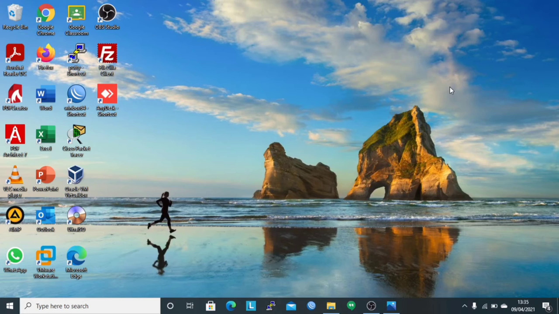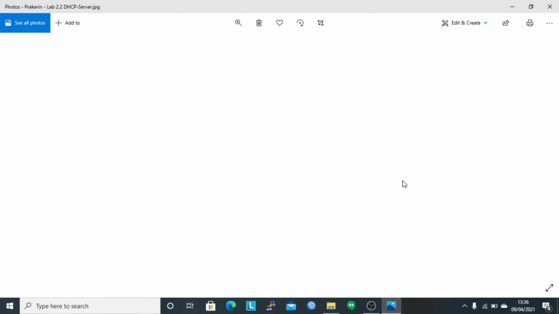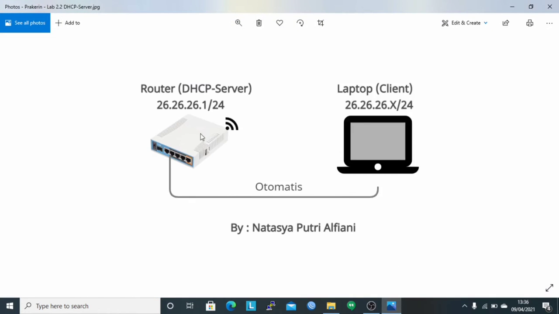In this video, I will explain how to configure the DHCP server automatically. DHCP server is a service provider host that provides IP addresses to hosts that request it, by giving its IP address automatically or dynamically. The following is the topology used in this DHCP server material. Here, the router used will act as a DHCP server that will give IP addresses to clients automatically.